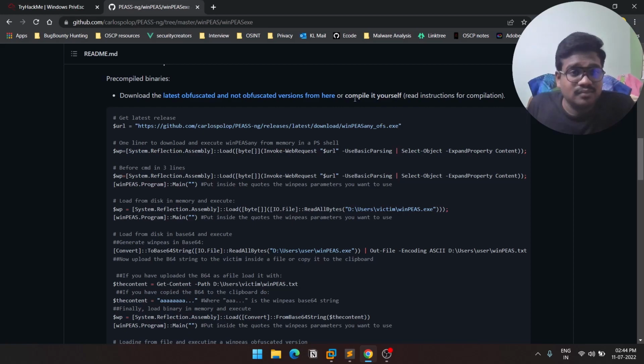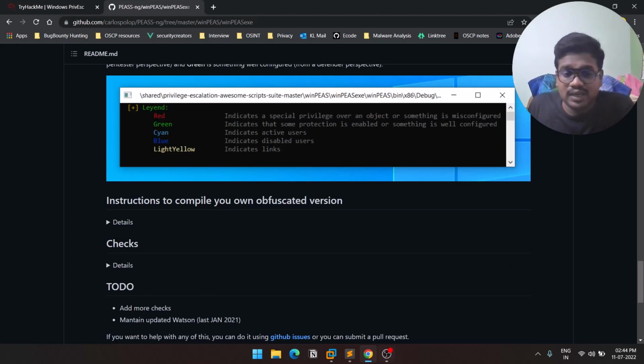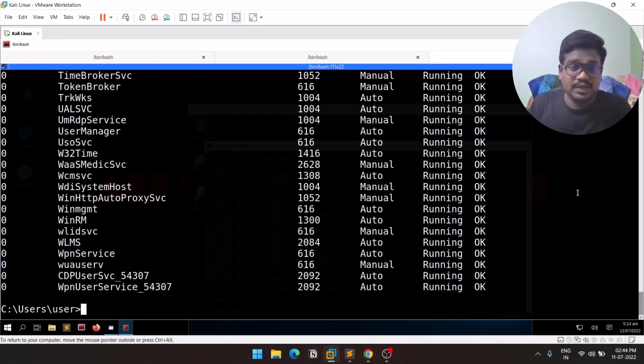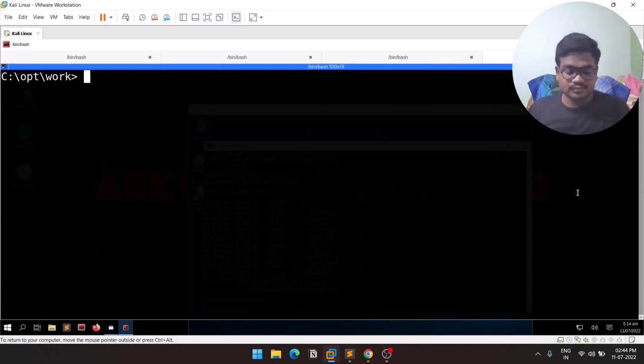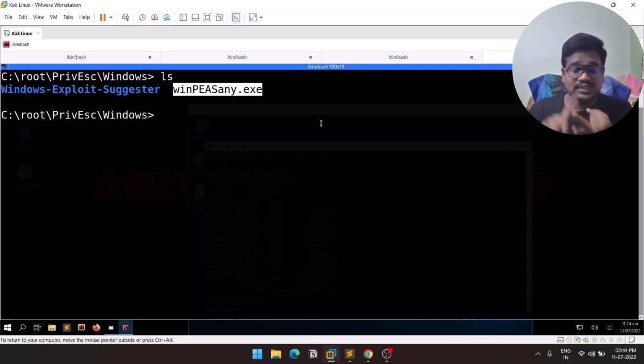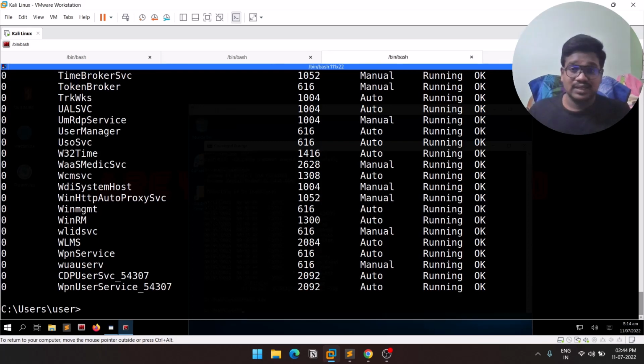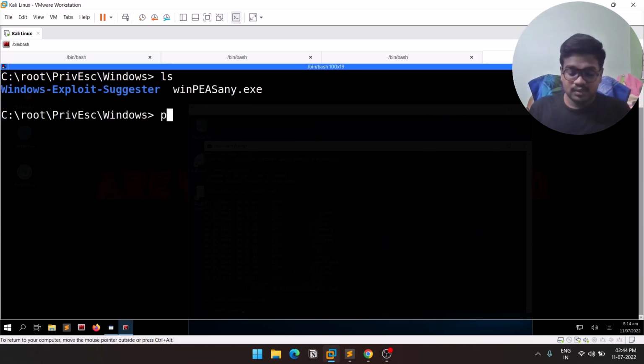So what you need to do is always keep a copy of this WinPEAS. You can download it from anywhere like this. Let me open a new tab. I already downloaded it, so I have a directory for privilege escalation. You can see there is winPEASany.exe. Any means it will work for 32-bit as well as 64-bit. The only thing you need to do is transfer this application to the target machine.